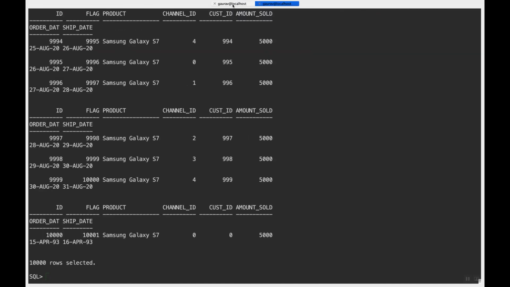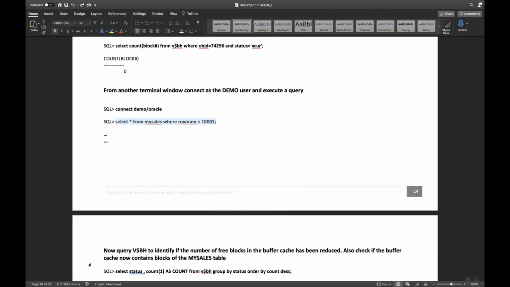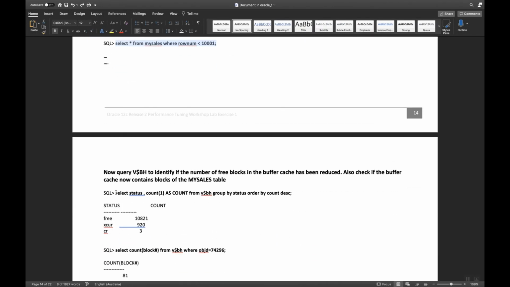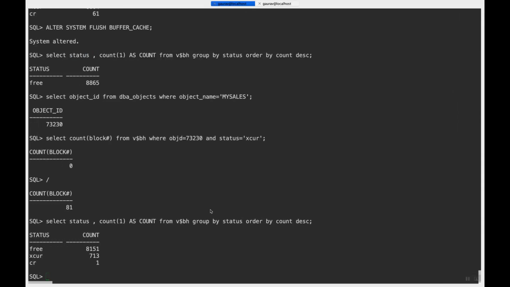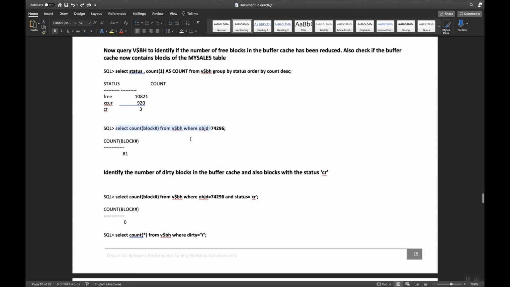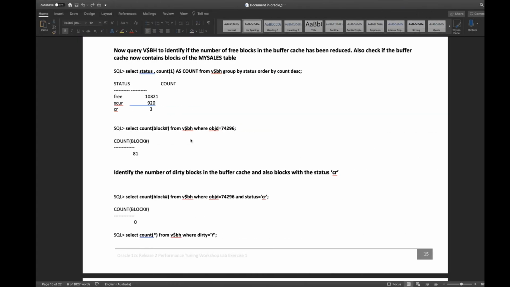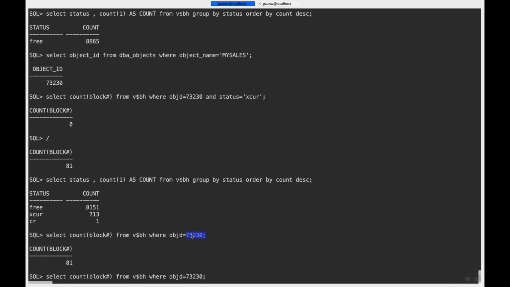Yes, looks like it ran. So 1000 rows get selected, and I see that my free blocks in the buffer are 8151, 713 blocks are in exclusive, and 1 block is in CR. I think this is the same command which was run. The next query checks for this particular object ID how many blocks belong to it. There are 81 blocks total which belong to my sales because of this query. Now we have to see how many are consistent read, with status equal to CR.